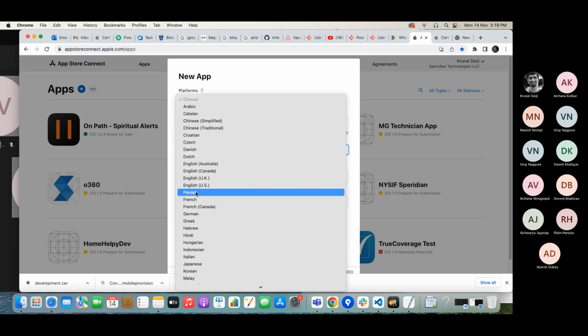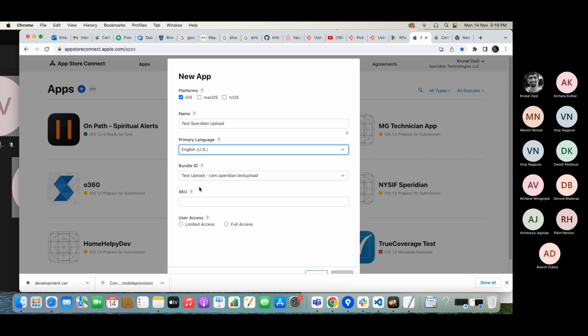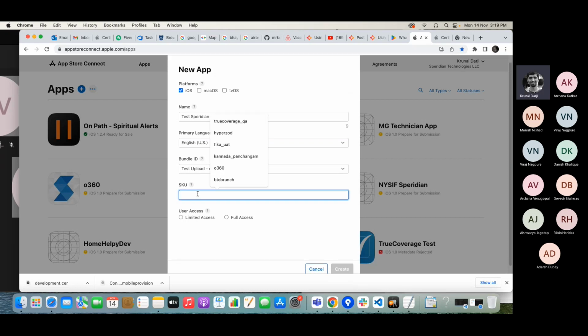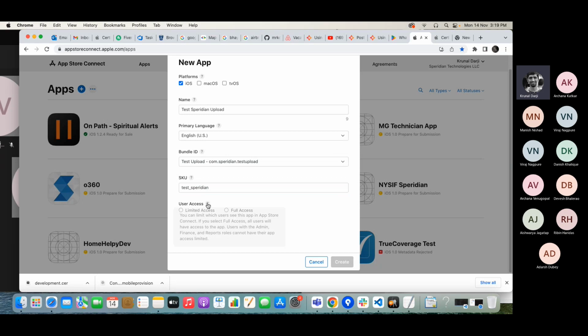Language, always English US. SKU. Previously they were using the SKU term, but according to me, it should always be the smaller letter of your application name. So test underscore Speridian. User access.